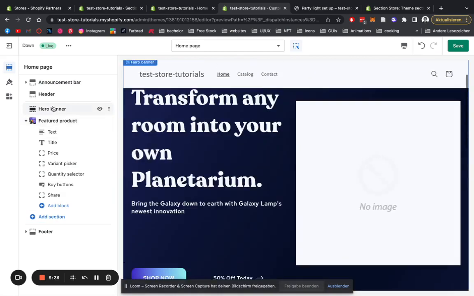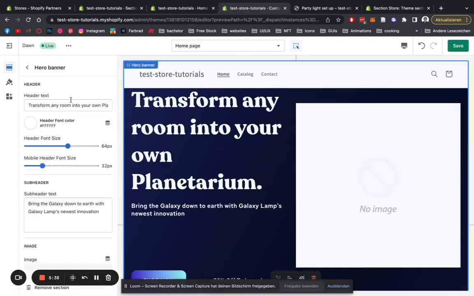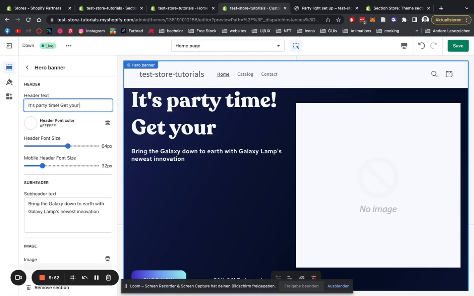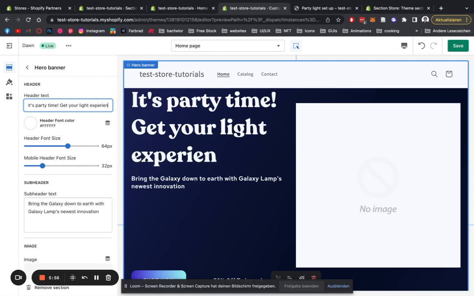First thing we want to do with the hero banner is click on it right here. You can simply change the text up right here. Let's say, it's party time at your experience here.